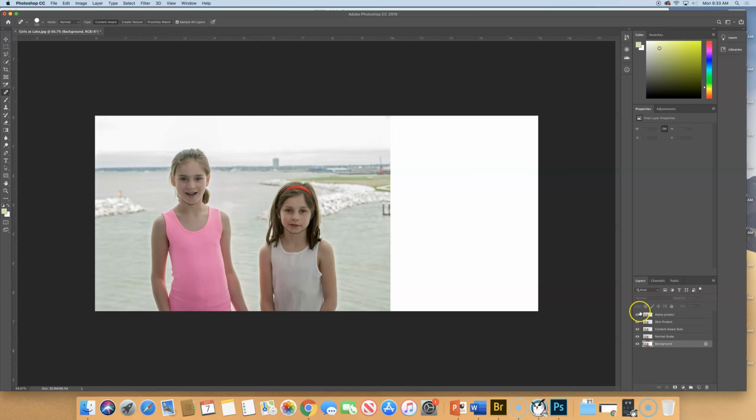All right, let's go turn off all of the eyeballs except the normal scale. Actually, you can leave your background layer lit up or turned on, but turn off the eyeballs on all the rest and make sure that you are actively highlighting the normal scale layer. That's the one we're working on.